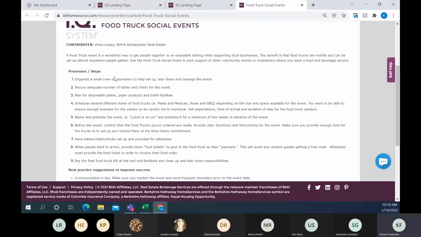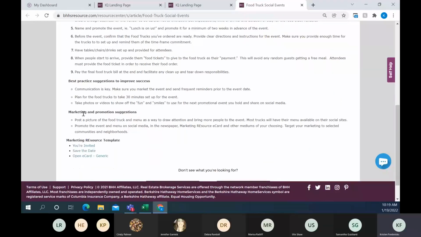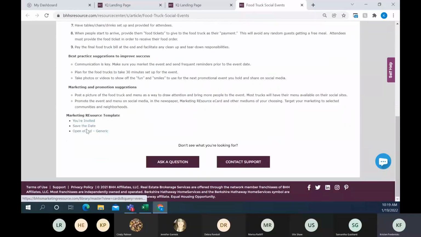And here's how these articles work. Here's the processes and steps. Here are best practices to improve that success. Here are promotion and marketing suggestions that you can do. And here are the resources that you'll need in order to accomplish this. So a You're Invited e-card, a Save the Date e-card, and an e-card that was generic that was created for this. So it was probably either a follow-up card or something like that that's available.